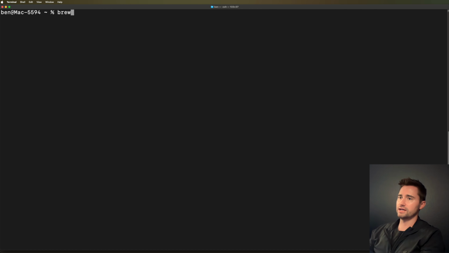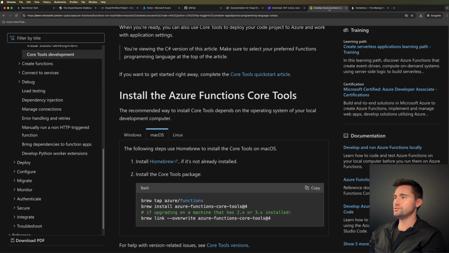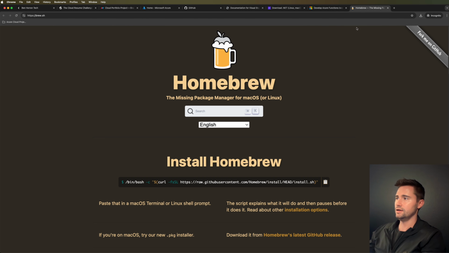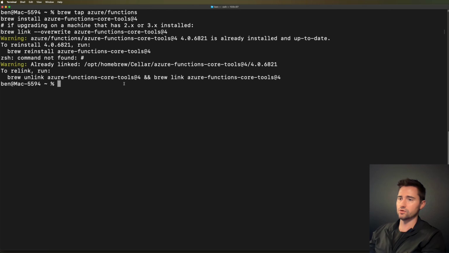If we want to double check that it installed successfully, you can run brew --version, and you can see I'm on version 4 of brew. All right, so we can now go back to the Azure Functions Core Tools, copy this series of bash commands, and then go back to our terminal and paste those, and this should get the Azure Functions Core Tools installed.